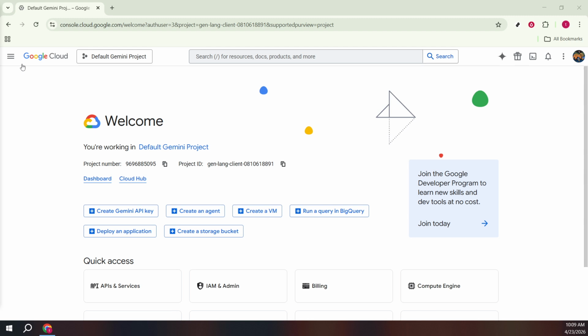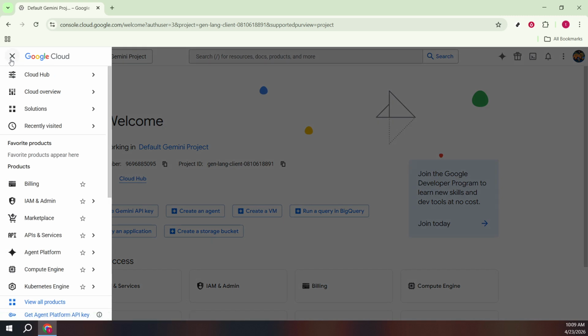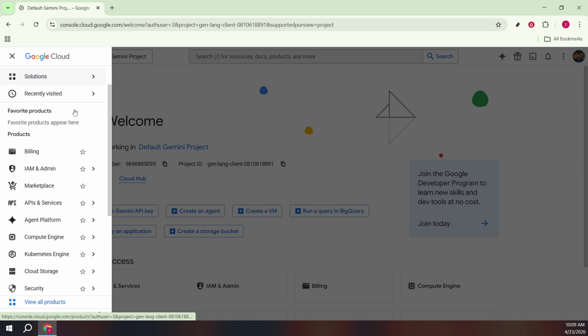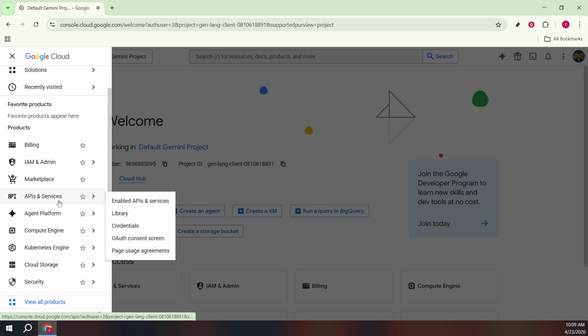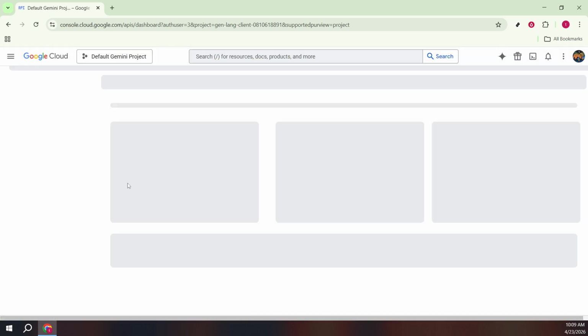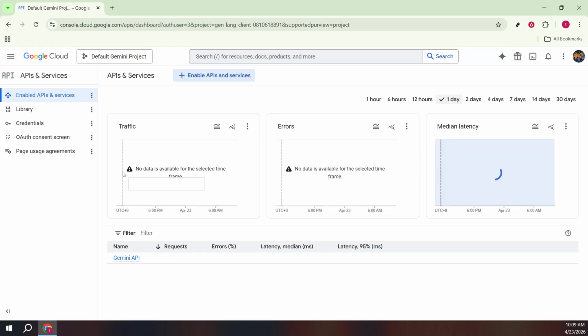Next, open the main navigation by clicking the three horizontal lines in the top left corner. This is the navigation menu for all Google Cloud services. From here, select APIs and Services. This section is where you manage which Google Cloud APIs are turned on for your project, review usage, and handle credentials. Inside APIs and Services, click Library.